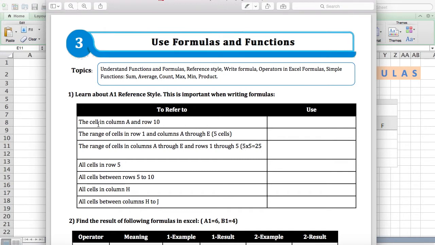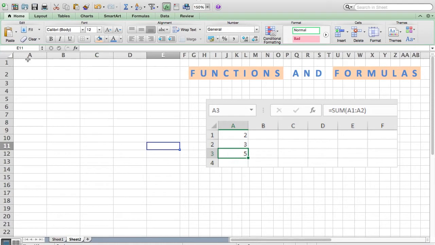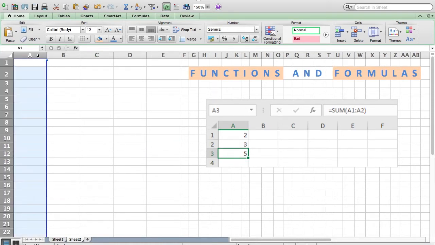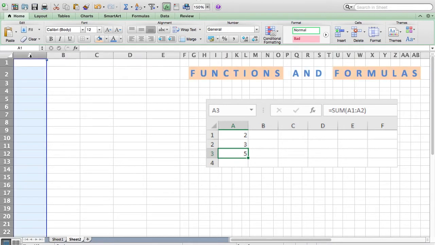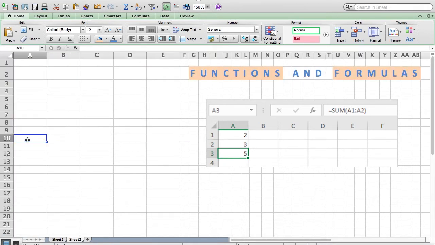The first one, the cell in column A and row 10. So let's open our file. So we want to select A10. These characters represent columns. These numbers represent rows. Okay, A10: A is this, 10 is this. So the intersection of this A and 10 we call a cell.